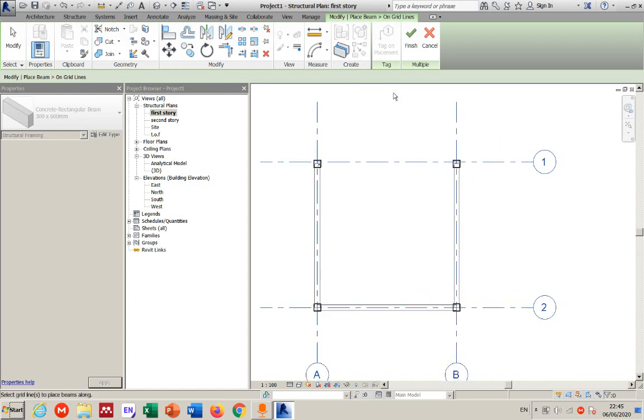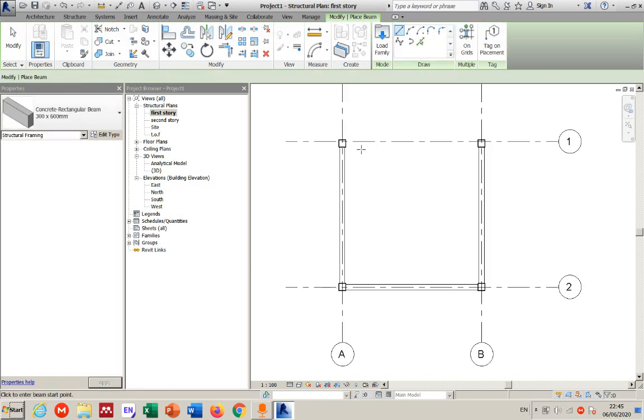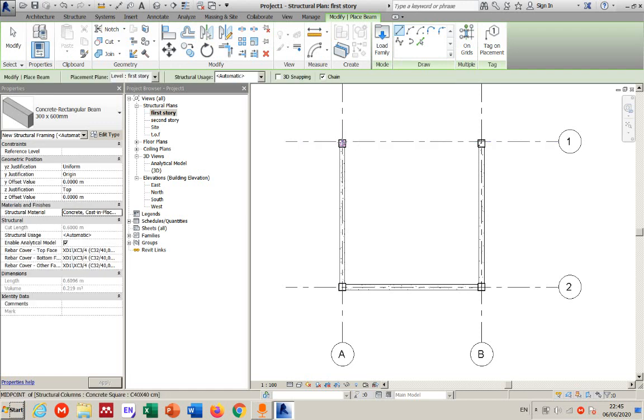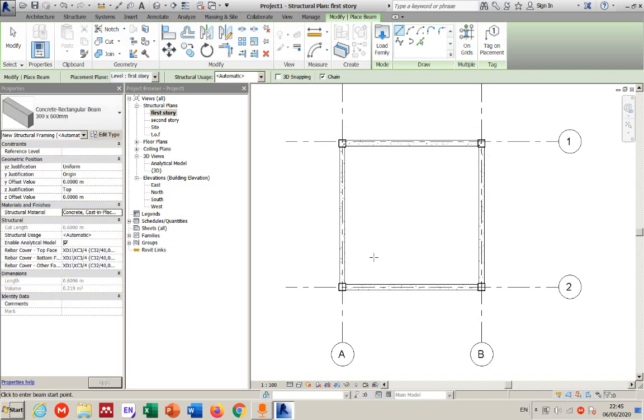No, this is something not appearing here. Press finish. It will add the beams to the grid line. Now this is basically choosing the grid line. Let's see why this is not appearing there. I have no idea why it's not appearing. Now I could add by myself or use the on-grid option to add them.